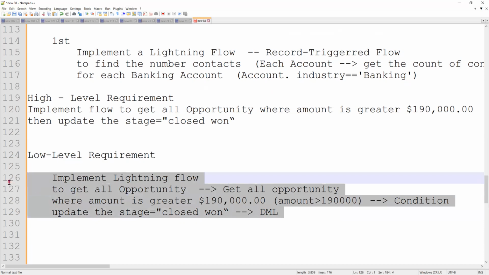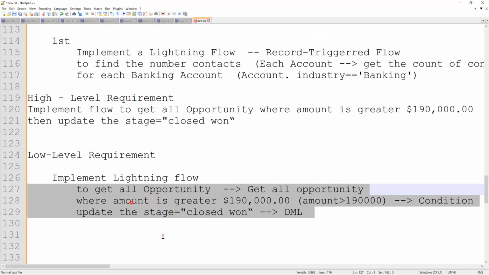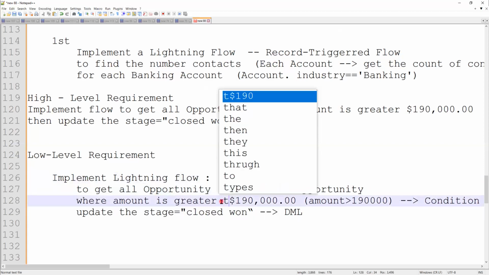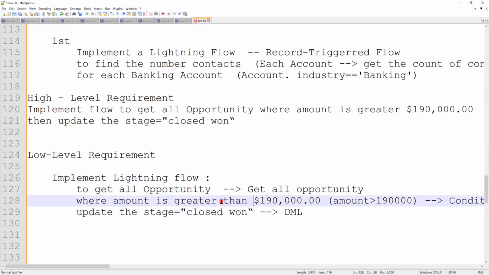Now, what type of flow? Based on whatever you see here, the bottom three things, what is the type of flow? Based on the conditions at the bottom, to get all opportunities where amount is greater than 1,90,000, what should be the type of flow? Record triggered flow. Okay, anybody says any other flow? Right, so it is record triggered flow.